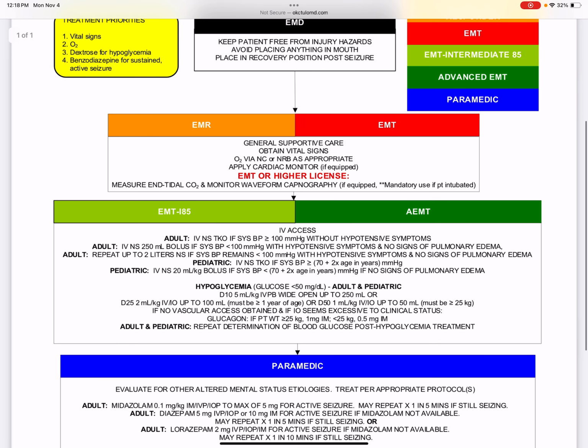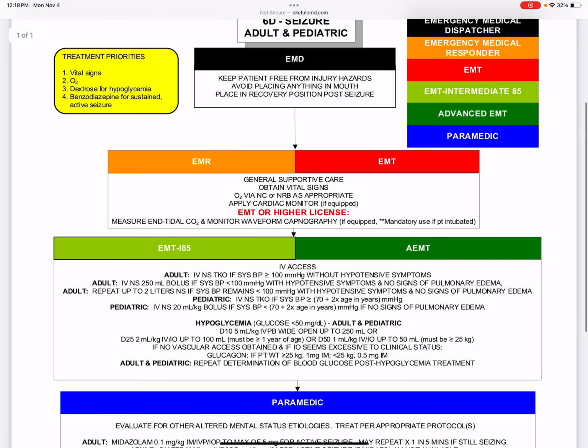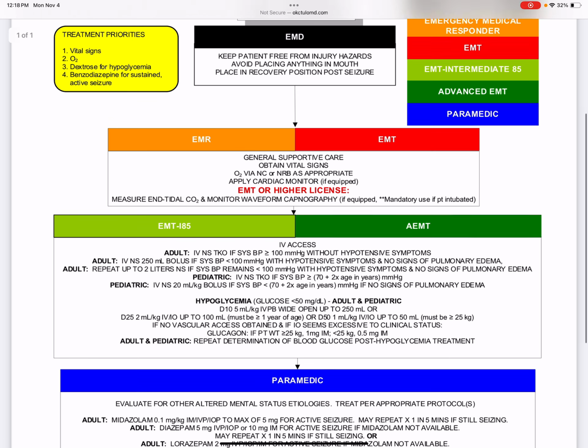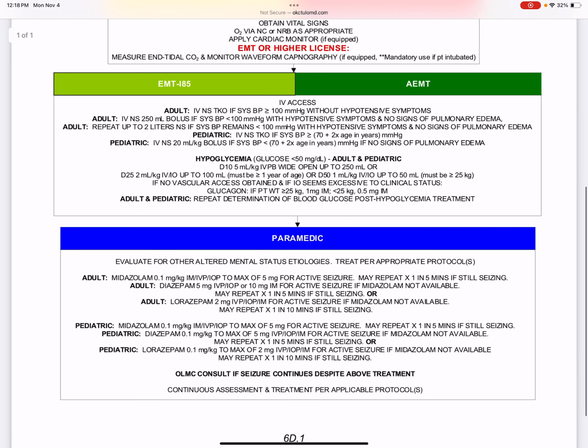As far as your EMD all the way through advanced, you're going to treat this just as you would treat your altered mental status, because you're not going to be able to give a benzodiazepine until a paramedic arrives. So you're going to treat this exactly like your altered mental status. For paramedics, when you get on scene, you're going to evaluate for other altered mental status etiologies and treat per appropriate protocols.